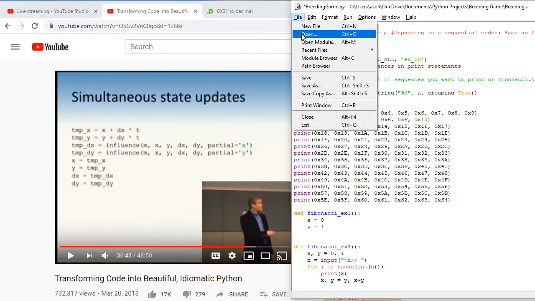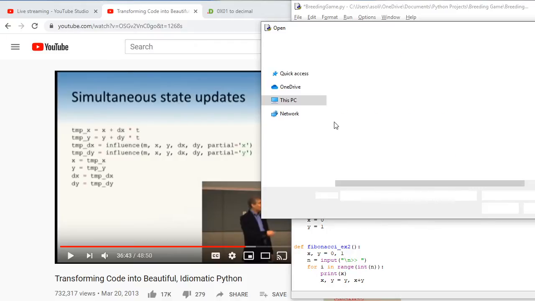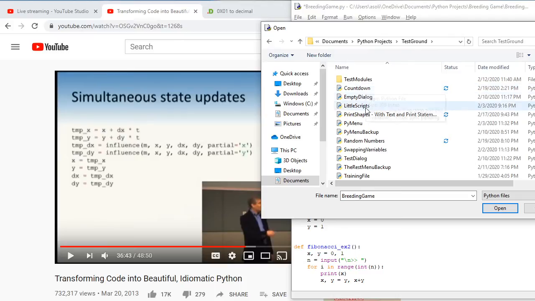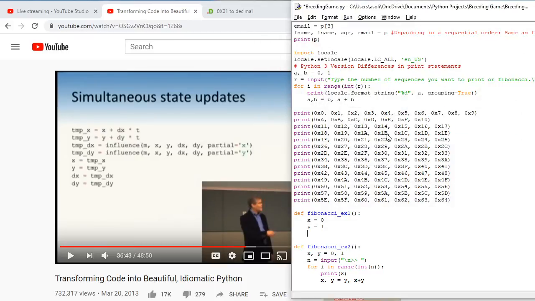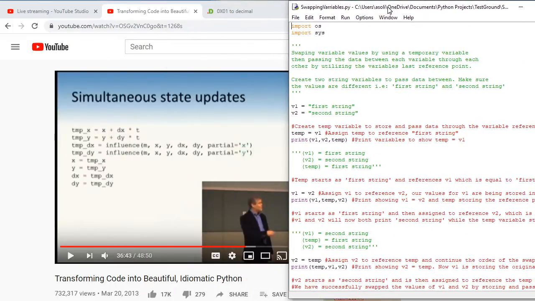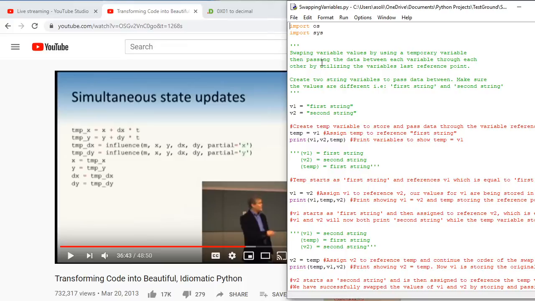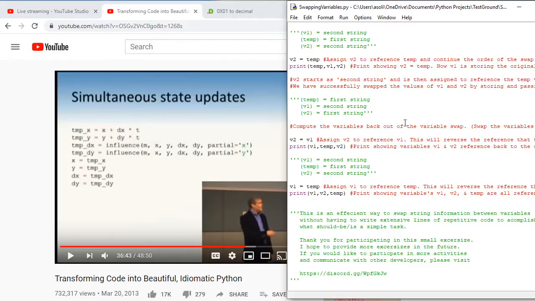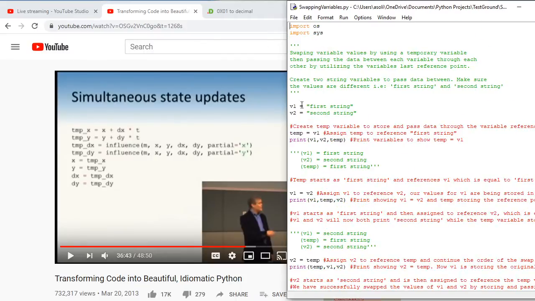I learned that over here on this file. I'm gonna open it right here. And it's basically a really good, let's see here, swapping variables. So basically what I do here is a really interesting little file. You have these two variables, variable 1, v1, variable 2, v2, and basically what we're doing is we're swapping the value of variable 1 and variable 2 and then swapping them back.